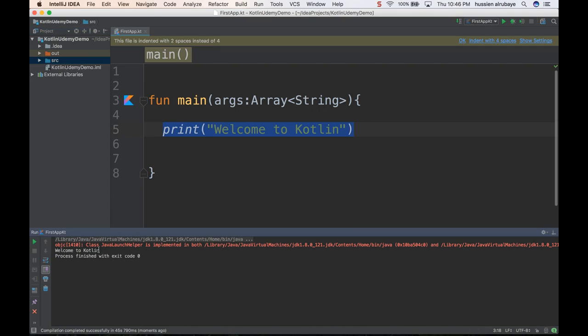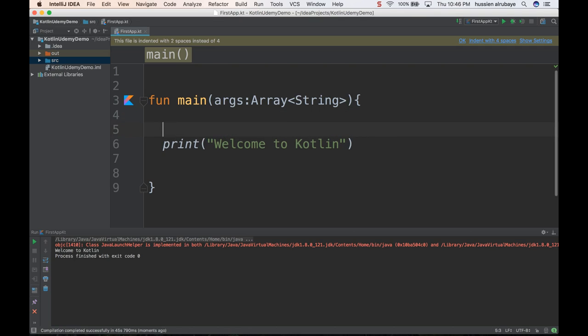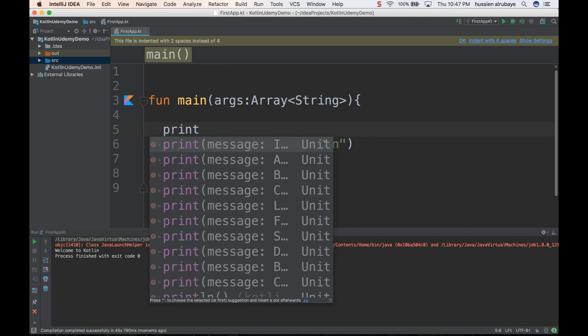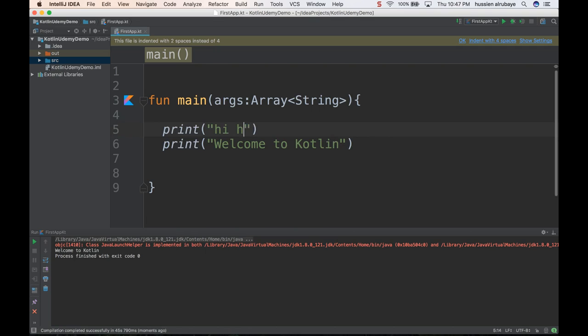So now you will see the output here. If you see whatever I write here, I wrote "welcome to Kotlin", it printed the output screen "welcome to Kotlin". If you want to print another thing, like another print statement, let's suppose here you have another print statement. So you say print, you write "hi Hussein".